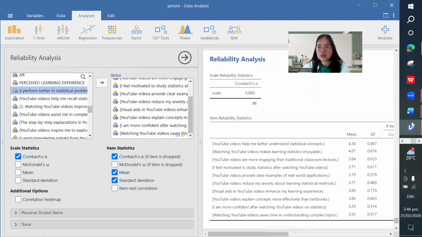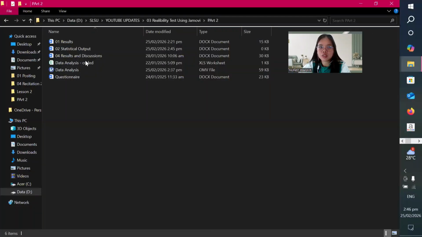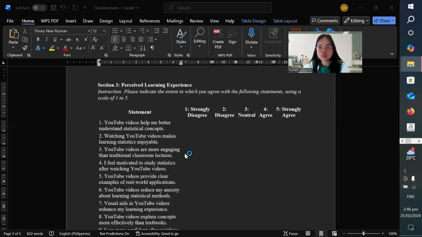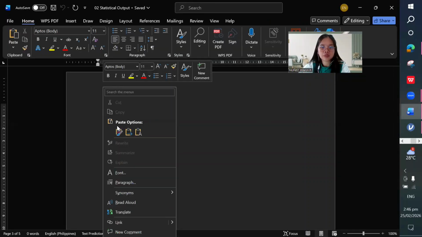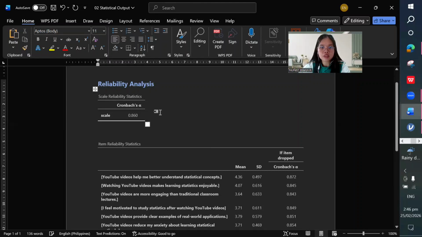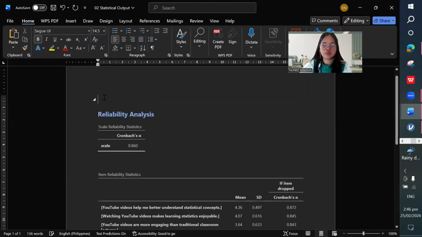So you copy and paste that one in your statistical software here, statistical output. I want you to submit this one, our statistical output. You paste it here. There you are. You will have the perceived learning outcome.